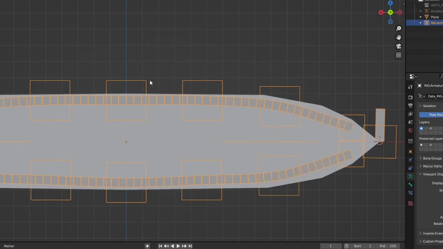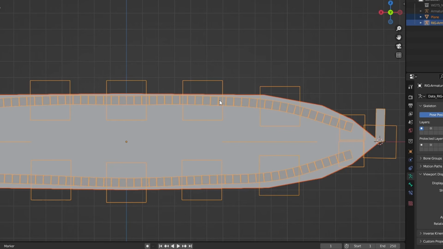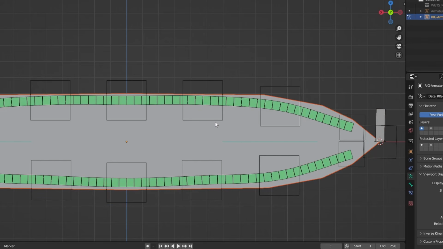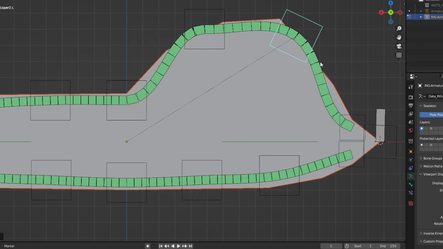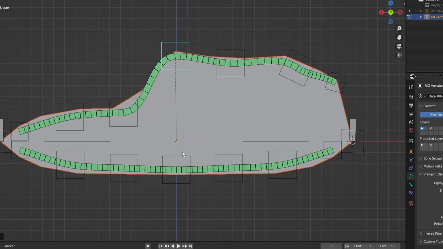Now it's time for the weight painting. We're going to go into object mode, select our mouth, then shift select our bone. Then we hit Control P and assign automatic weights. Now when we go into pose mode, you can see when we move our bones, it now moves the mouth. It doesn't look very good, which is what weight painting is for. Here's how we weight paint.